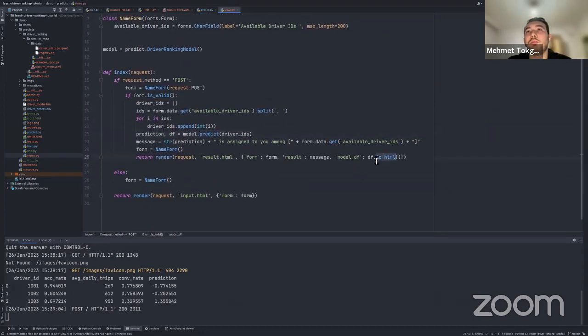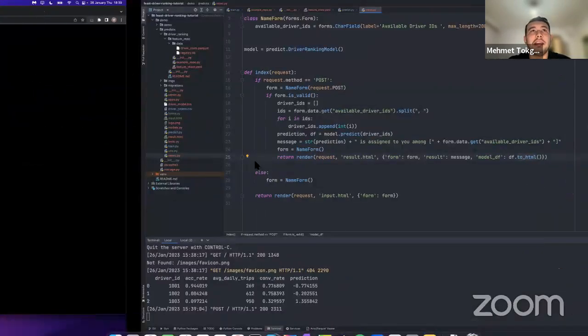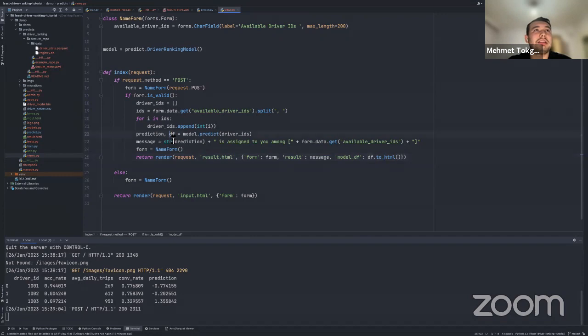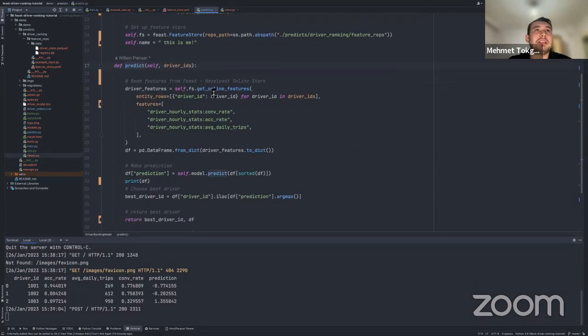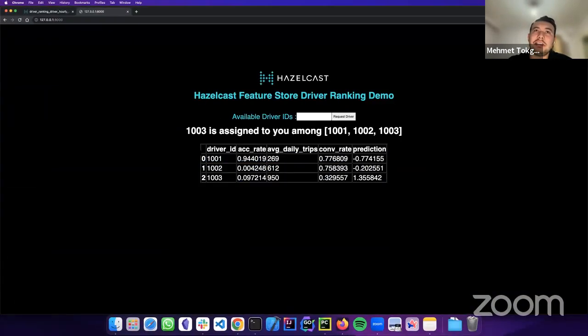Yes, df.toHTML is this table, basically. And we are retrieving this df from the model predict, and it retrieves it from the getOnlineFeatures function. So these features are the features we kept in the online store. We store these features in the Hazelcast cluster. And when a user requests, we retrieve these features in low latency and execute our model using these data.